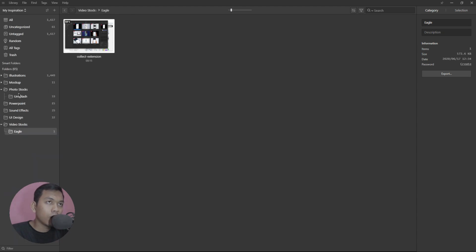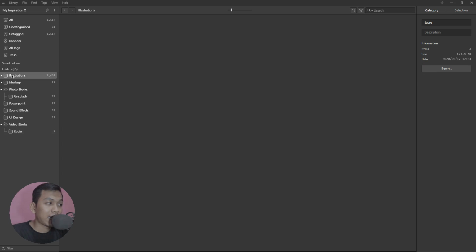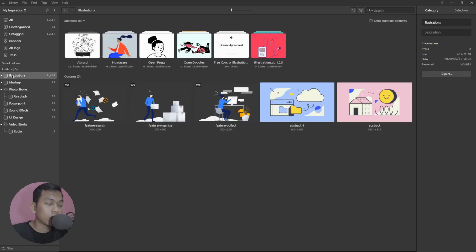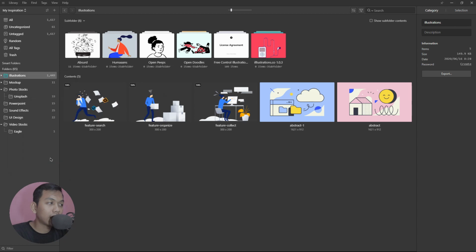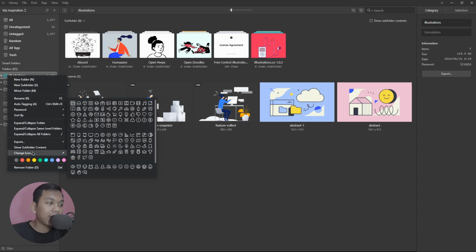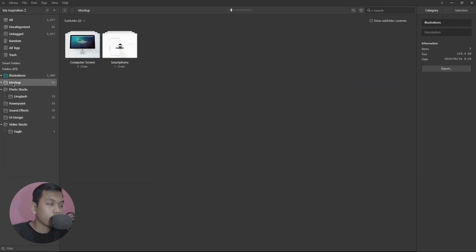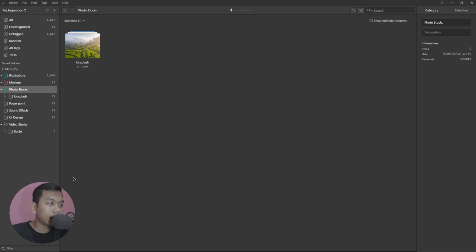And when we want to make our folder more beautiful, we can right click on the folder that we want to customize and we can change the color. Let's say change to blue because I love the blue color, it will change to the blue color. Not only that, we can change the icon. So it's very customizable. Let's change our mockup folder to be red and Photostop to be green and much more.